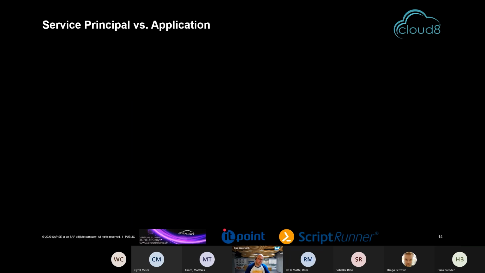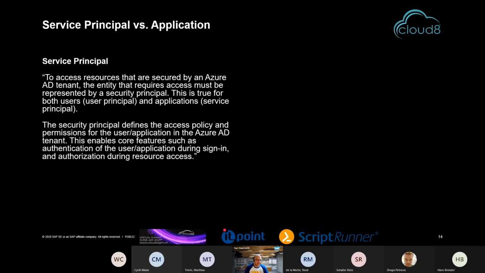So now maybe just the understanding of what a service principal is and what an application actually is. There are two objects represented in your Azure AD. The service principal itself, also called the enterprise application, could be only an application in your own tenant, but this also represents an application in another tenant.